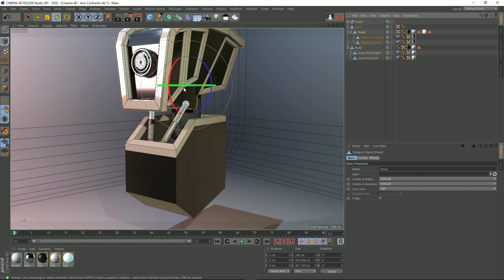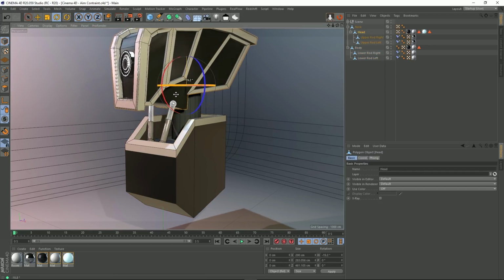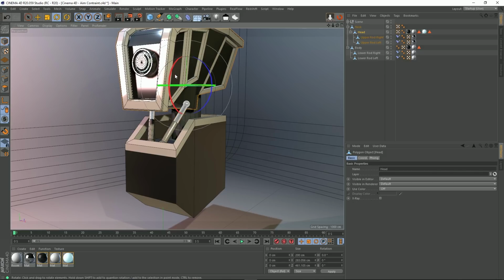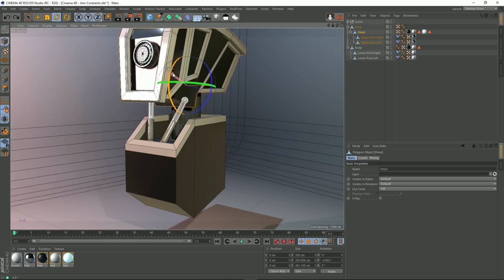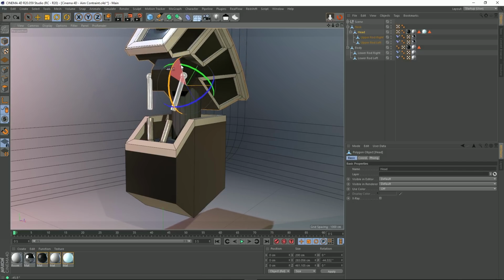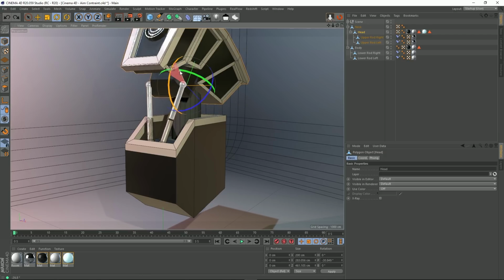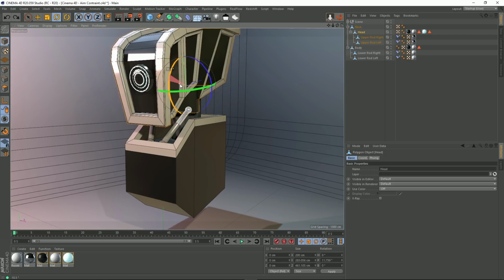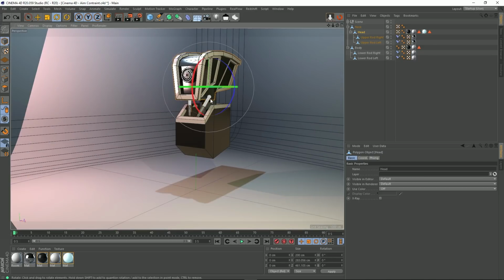If I grab the head and move that, these actually work with that, and also in this direction as well. Should have made those a little bit longer maybe, but maybe we could put a limit on that or something so you can't look too far up. But you can see how that works.